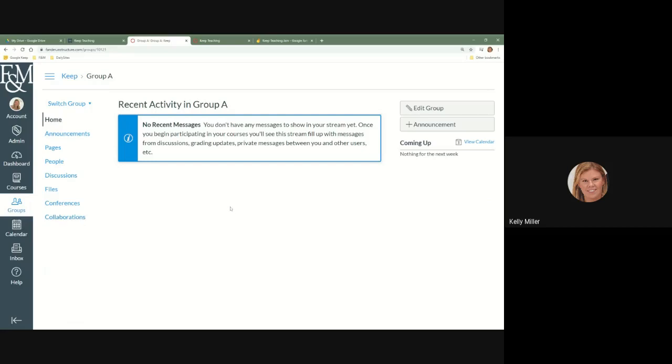So as a group, they can now come into this little area, and they're going to see multiple places when they log into Canvas how to get into their groups. So they're actually going to have a new button here.